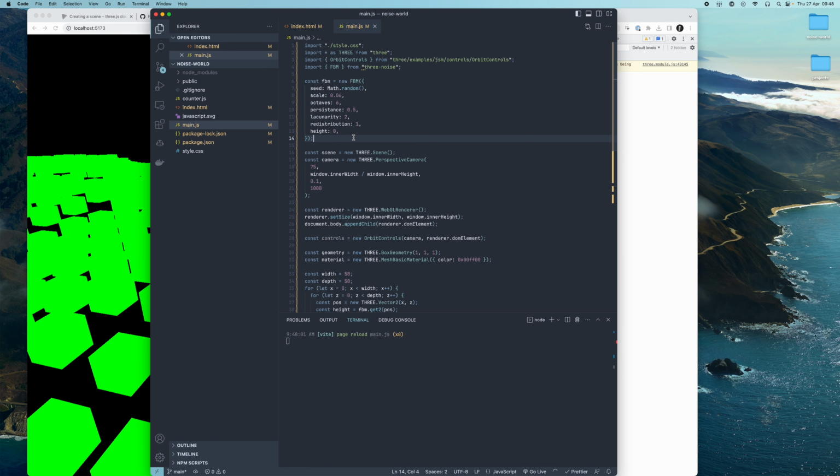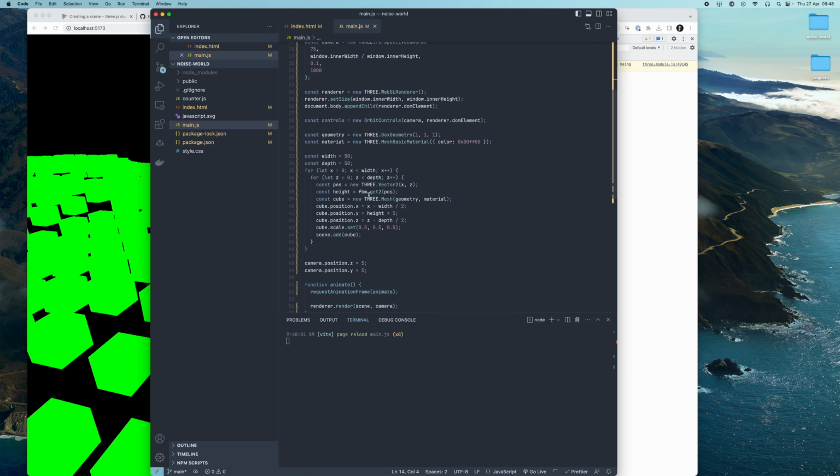We can also add some lights, of course, because this is not lit at all. This uses just the basic material, so there's no directional light or ambient light. Maybe this is something that we can add, actually. But yeah, this is maybe something for a different tutorial as well.